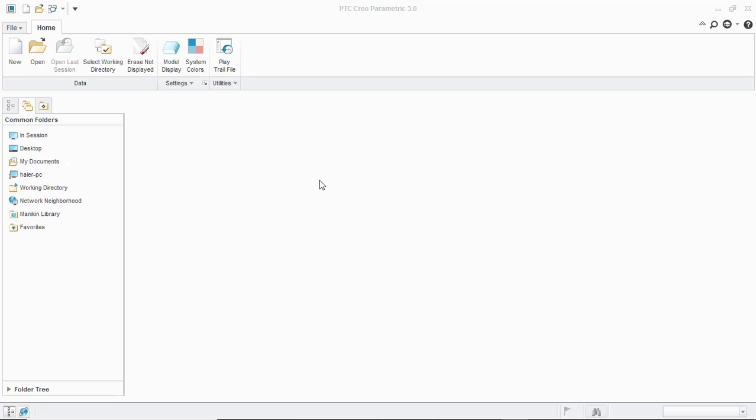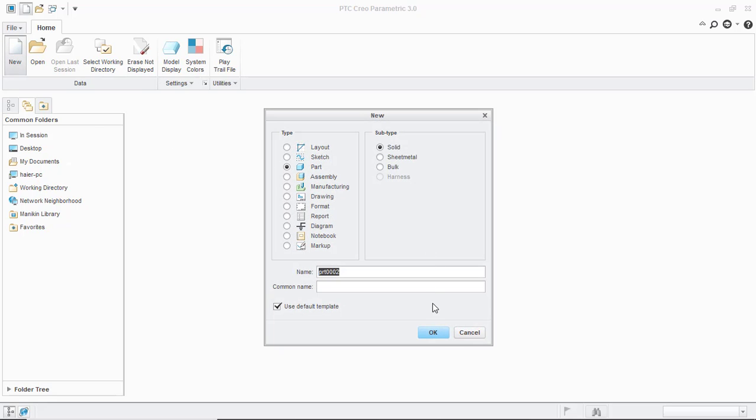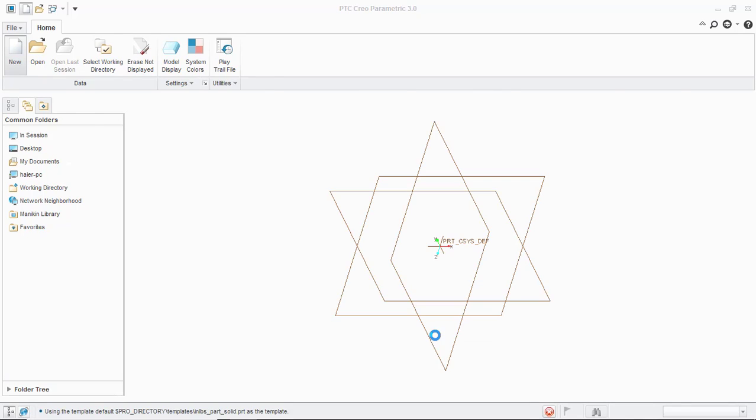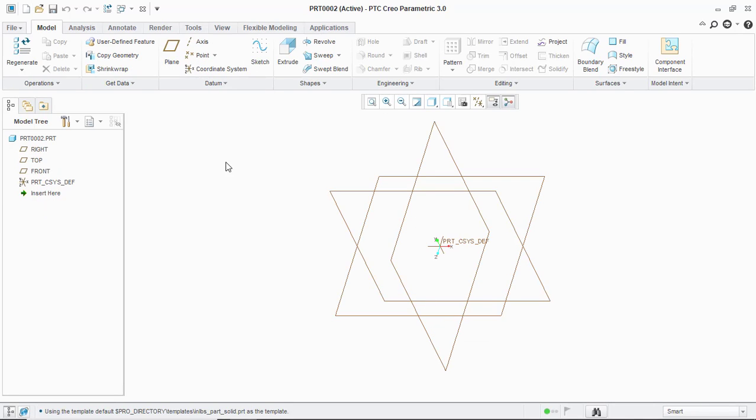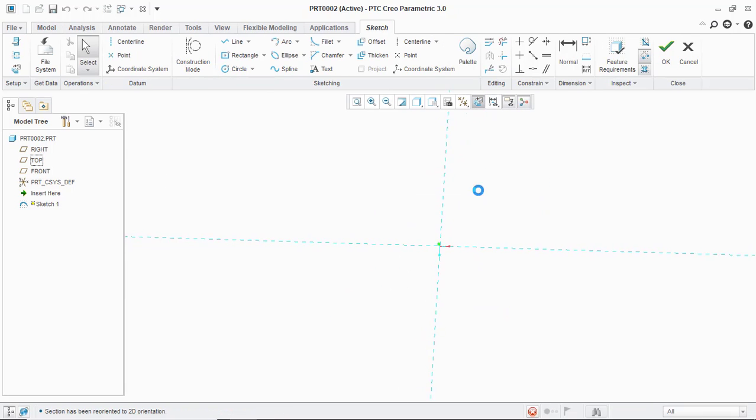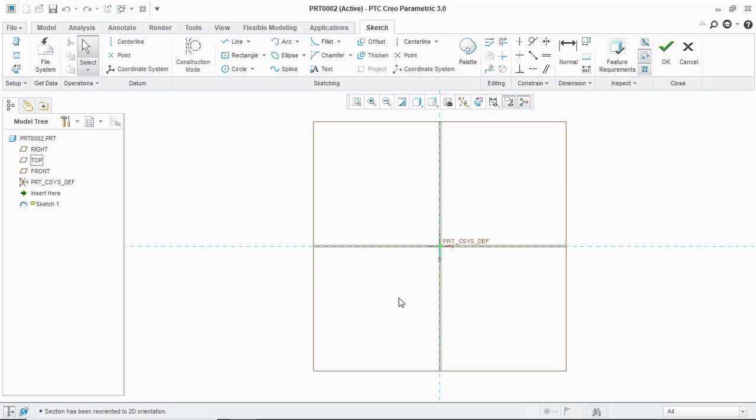Hey guys, in this tutorial we are going to practice the profile rib command. So for this purpose, click new and open a new file in PTC Creo 3.0 and click on top, sketch and sketch view. So we are now in the top view.